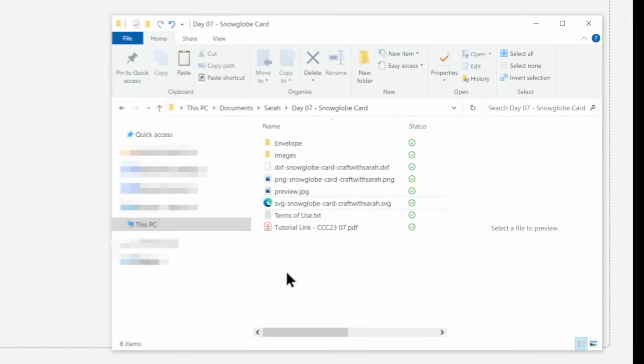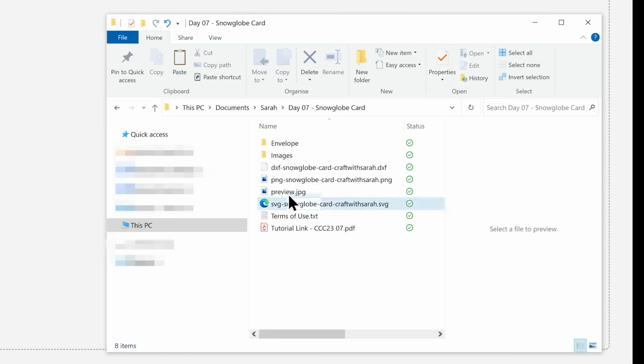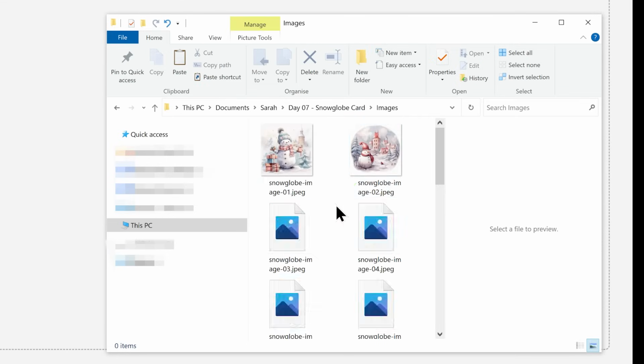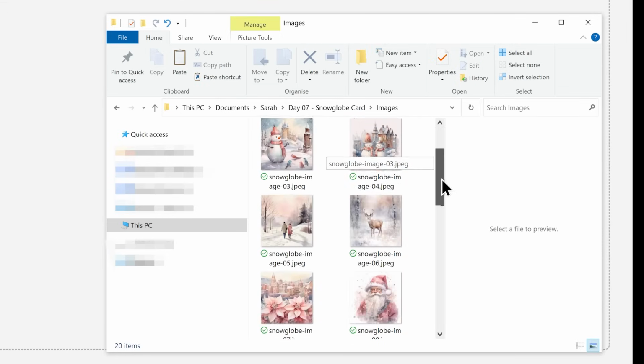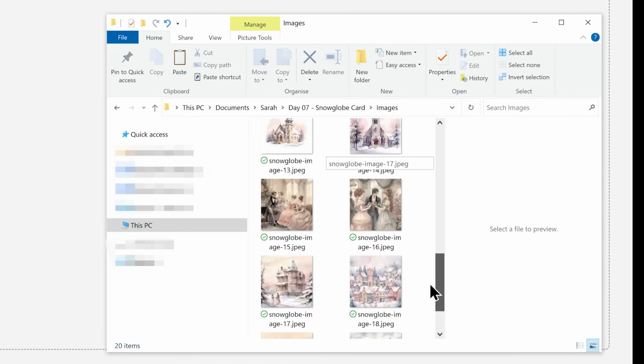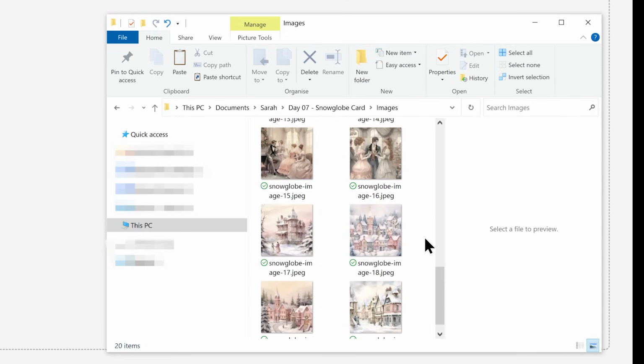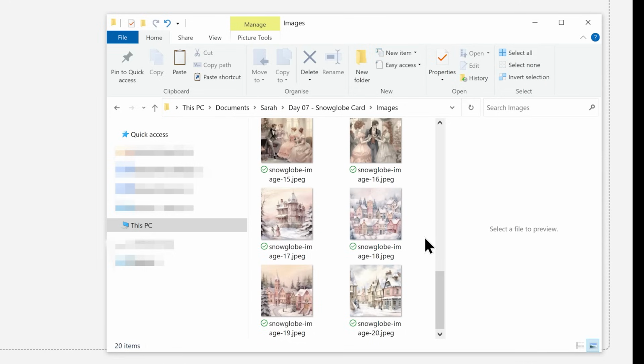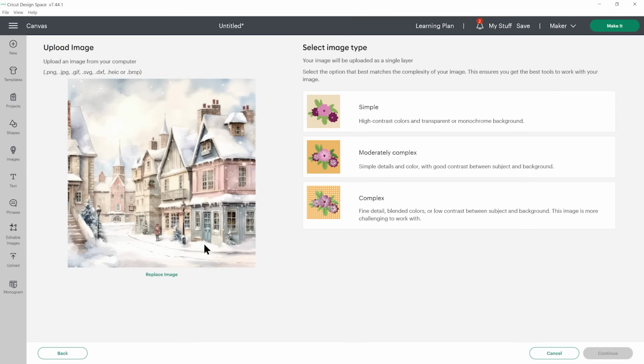So here's my unzipped version of the folder again, and there's one in here called Images. If you look in there, this shows you all of the pretty images that I've included for you, and they've all got a blush pink vintage style theme. I'll choose the bottom one. Let's drag that in.